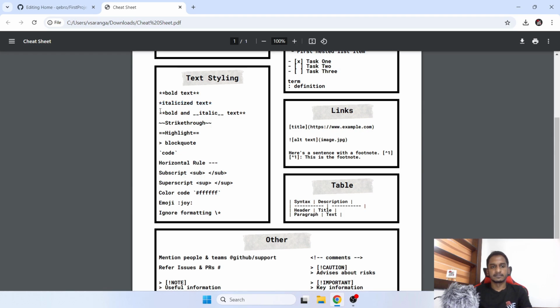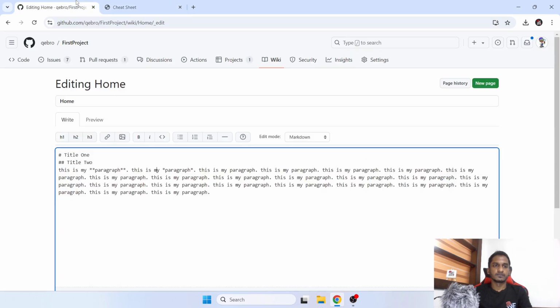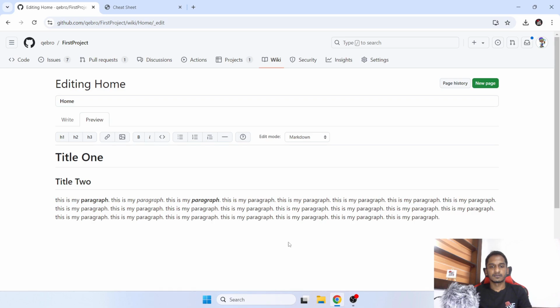In such a scenario, because for bold and italic we used star. Let's say I use 2 stars to bold and then maybe 1 star to italic. Let's see what will happen. This is the first one, second one, the third one. So it got bolded and italic as well. So it will work. You can use 3 stars if you need to do both bold and italic.